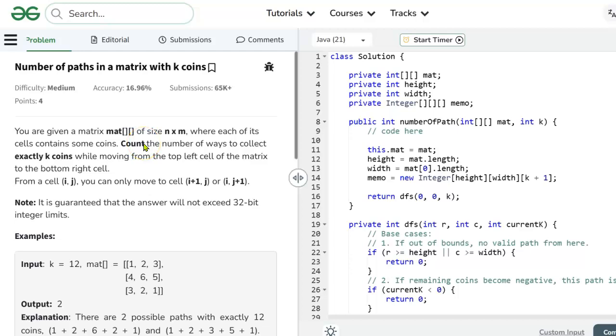Today's problem, number of paths in a matrix with k coins. Difficulty is medium, accuracy is very low. In this case, I can see why the accuracy is low. This is on the harder end of medium. Let's just read the problem first.